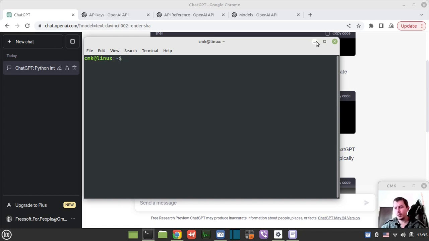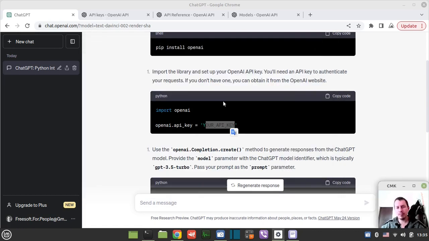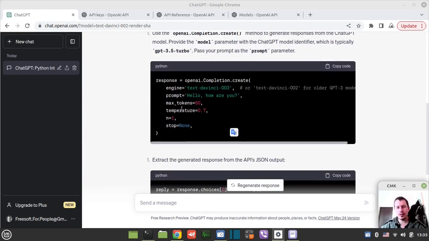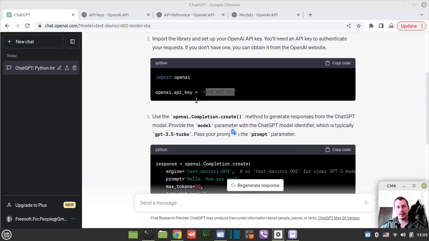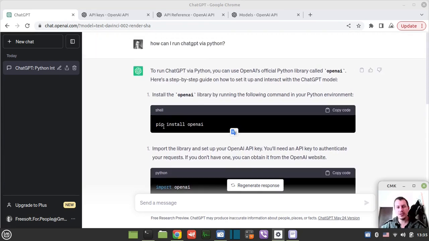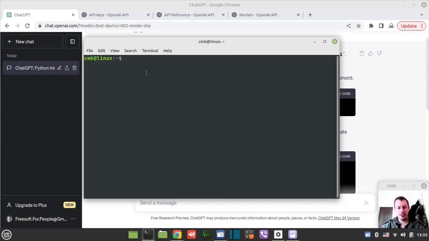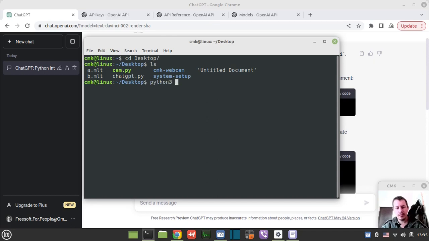Yeah, we'll ask ChatGPT. It's very useful because I don't remember something by heart, but I know the concept, so I can do this. Okay, let's go step by step. Install the OpenAI library first, and also here I want to cd to my desktop. Yeah, we have my chatgpt.py, so python3 chatgpt.py. Nothing there so far.